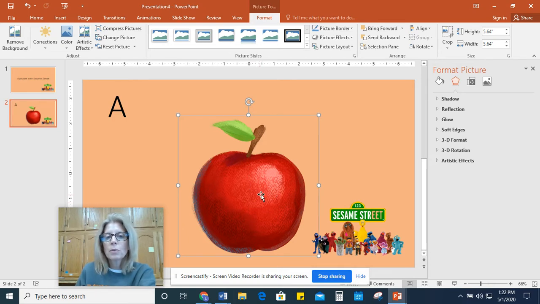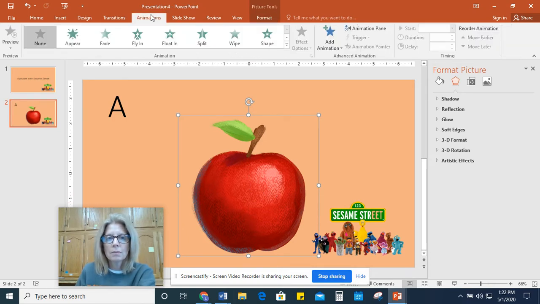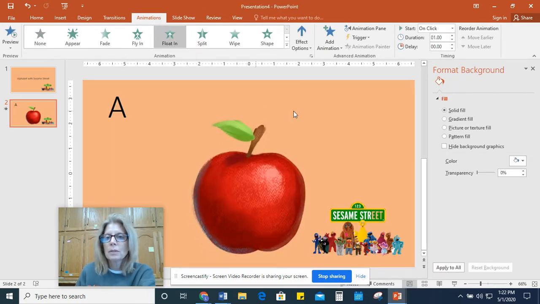And now I can put animation on my apple. And again, on all of that, you're going to take it off of on click, and let's change it to after previous. And then you can decide if you need to change it to slower or faster with your duration.